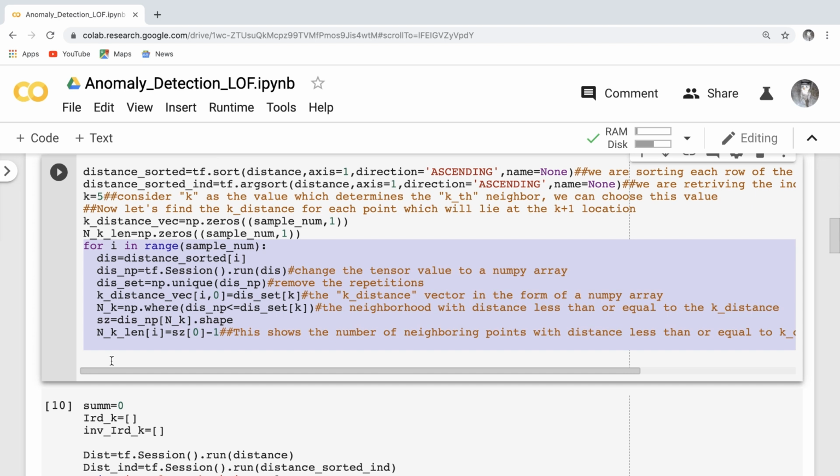So we need to remove the repetitions that might exist in the distance vector to find the kth neighbor. It must be noted that the number of neighbors that have distances less than or equal to the kth distance might be bigger than k itself, since there might be points with similar distances. So we need to delete them for the computation of the k-distance. But they must be kept and considered whenever we want to compute the number of neighbors for each point.